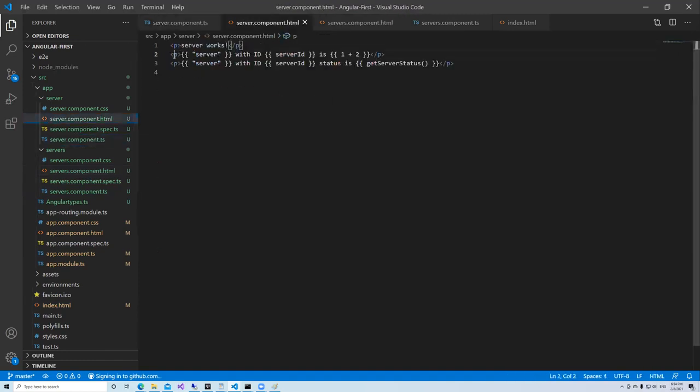Right now the paragraph has string interpolation down here, but let's say I want to pass a value using property binding. Earlier we were using string interpolation, but if I want to do it using property binding, let me simply say inner text equal to server value.